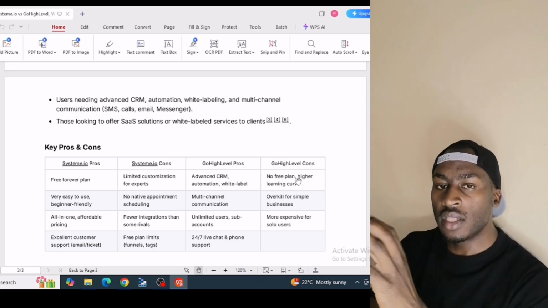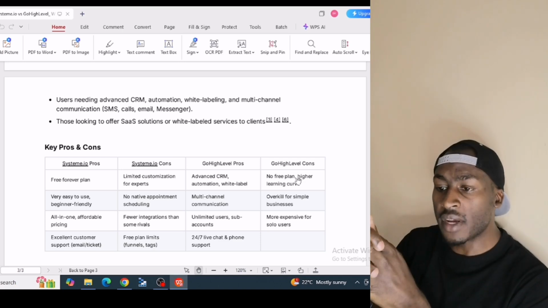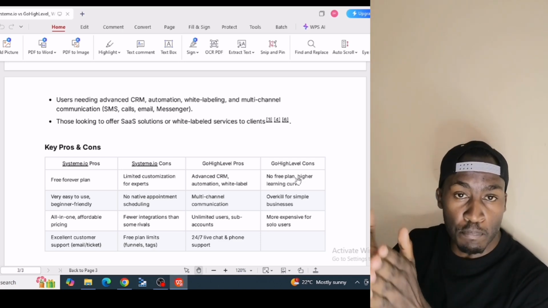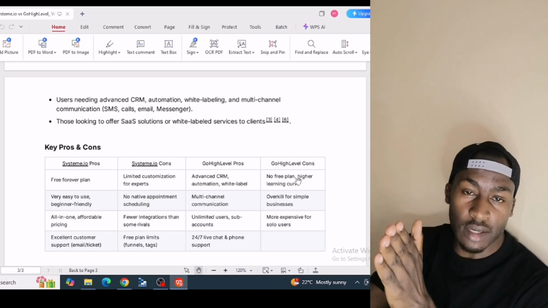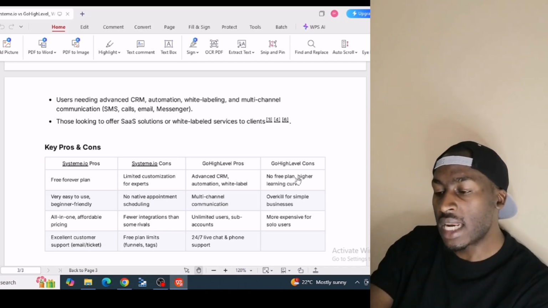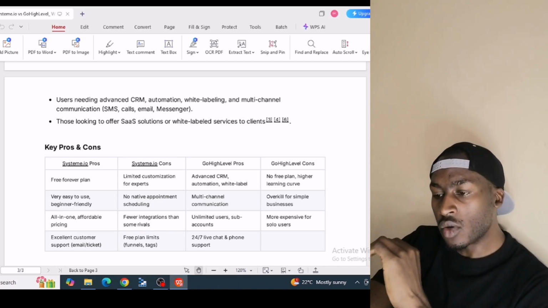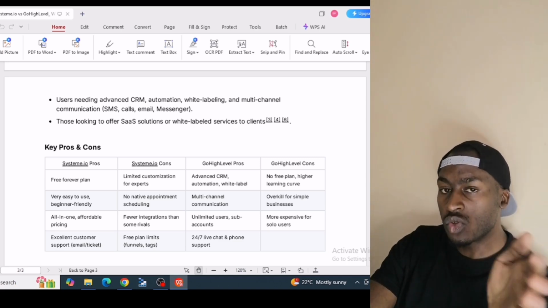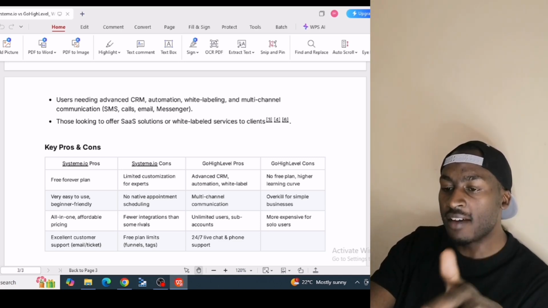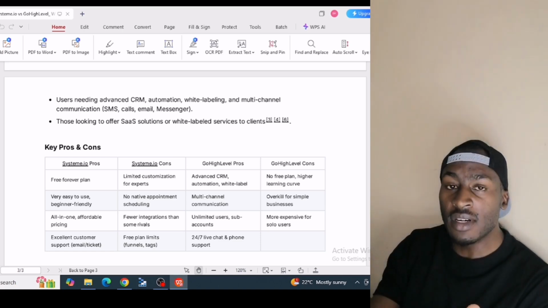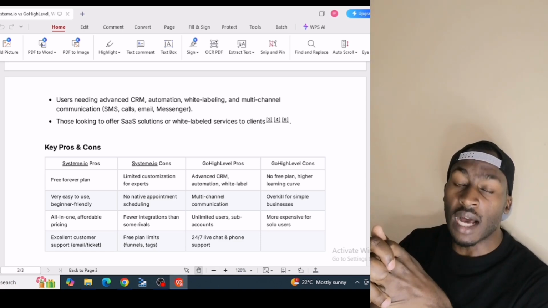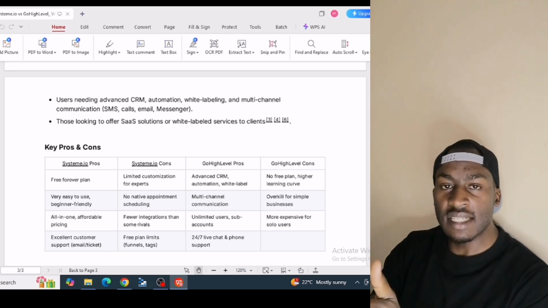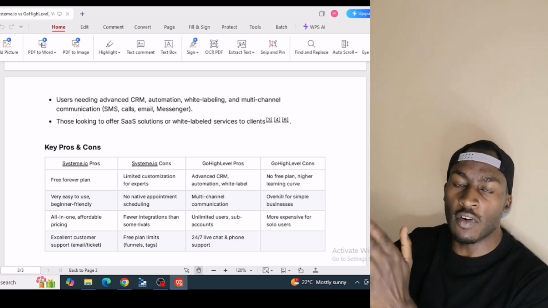And also they don't offer any free plan. So if you don't have money to go with GoHighLevel, then you can consider Systeme.io. And also considering the learning curve, Systeme.io is much easier to use compared to GoHighLevel, but I think GoHighLevel is much better than Kajabi when it comes to utilizing it and also in terms of pricing.